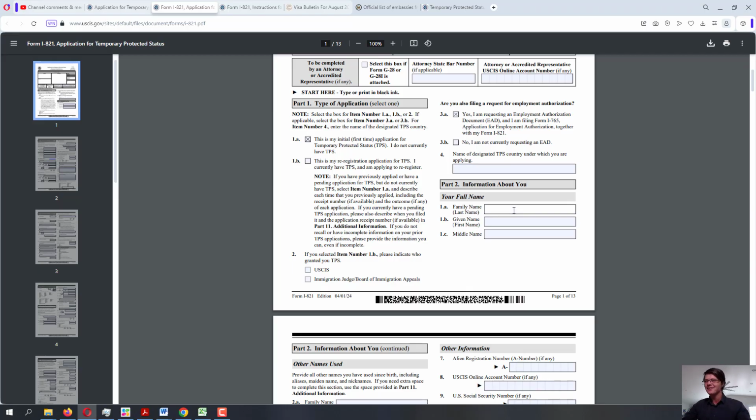This is where things get very simple. Family name, your last name, your first name, middle name. If you don't have something, especially if you're filling out a paper application, it is very important not to leave any blank spaces. So let's say if you don't have a middle name, just type in N/A, not applicable. In an online application, it doesn't matter. You can leave blank spaces in an online application. That is completely fine. But if you're filing by mail, then make sure to not leave any blank spaces. And if something is not applicable, just type in N/A.